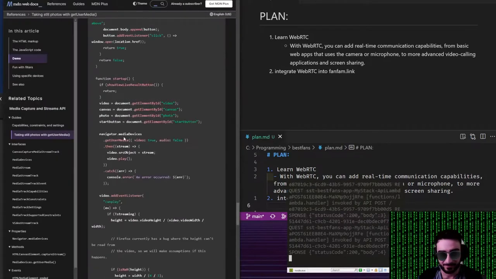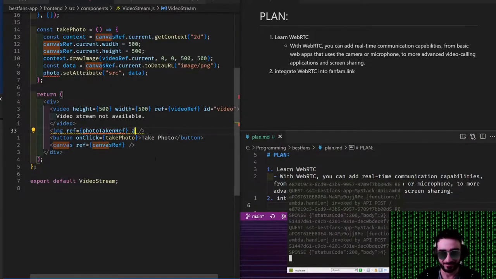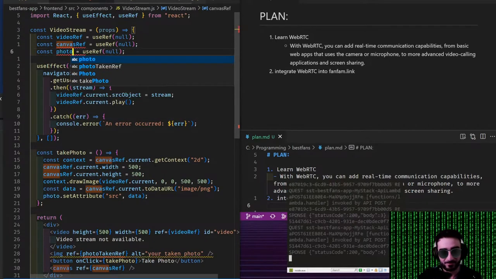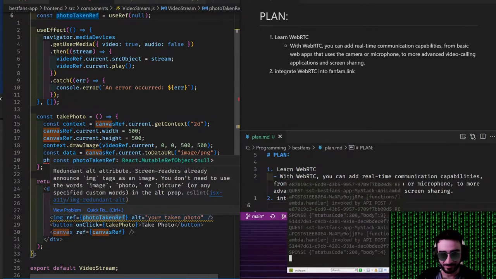What else did they have on it? Do I need all that? They had a bunch of stuff. Alt. I mean, this is good for accessibility. Oh, we'll edit. Alt: your photo taken. Your taken photo. And we'll add the ref here, photo taken ref. Okay. What is this complaining about?